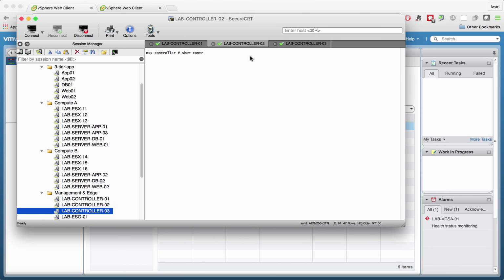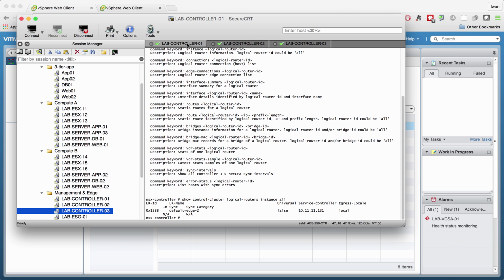So let's do the same here. This will basically give you the same information. It may take a while. Let's go back. So right now we can see the logical router ID here. We can use that in order to retrieve more information. We just did an instance all. This is the first command that you do in order to get to know what instances you have running.